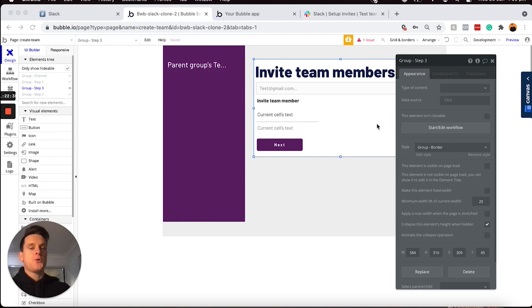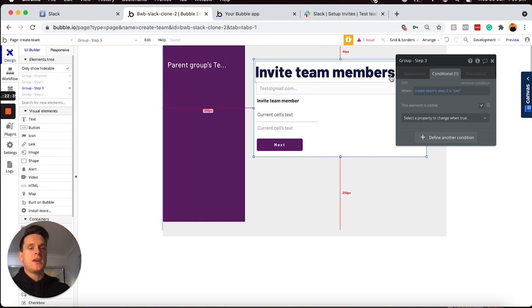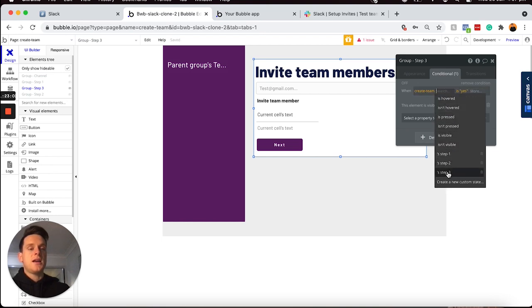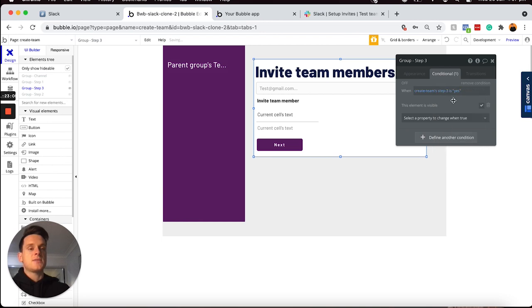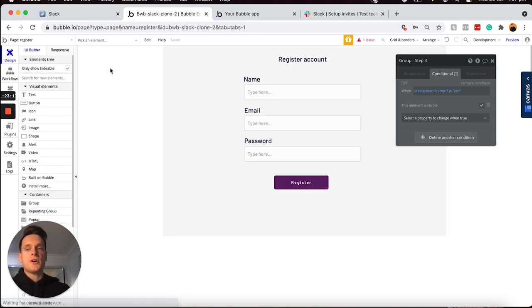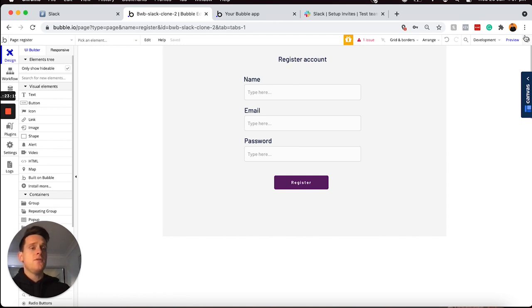Before we jump over and preview our application though, I'm just going to need to update the condition of this group here. At the moment, this group is displaying when the step 2 process is yes. I would like to update this to only display it when the step 3 custom state is yes. And that is the last thing we'll need to do. Now if we head over into our registration page here, we can preview what this whole experience looks like from creating our initial user account through to actually creating our first workspace in Slack.